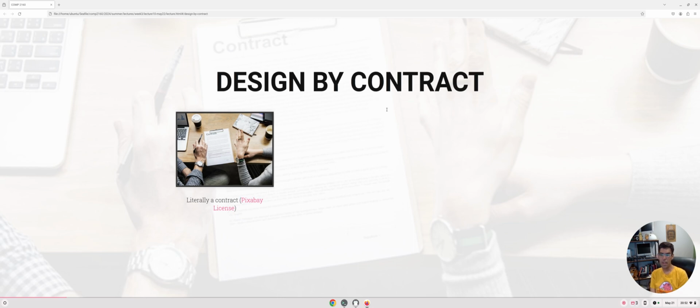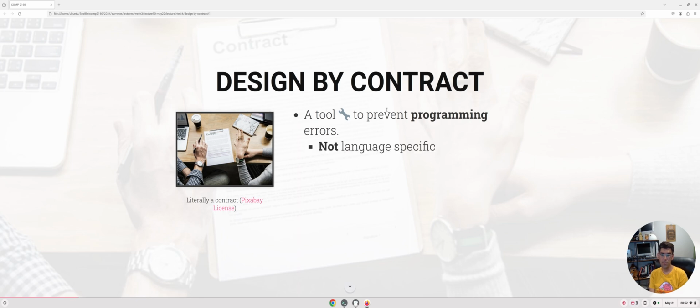Design by contract is a tool to prevent programming errors. This is not language specific stuff. So everything that we're looking at in terms of design by contract is something that you can do in every programming language that you have access to. In fact, in Java, you've kind of already done a little bit of design by contract in the form of those assert statements in assignment 1.